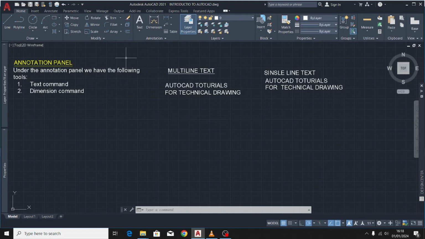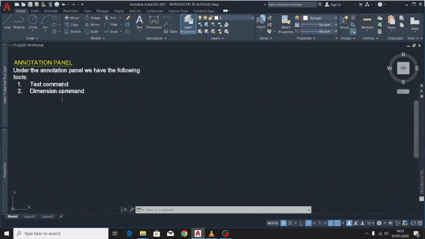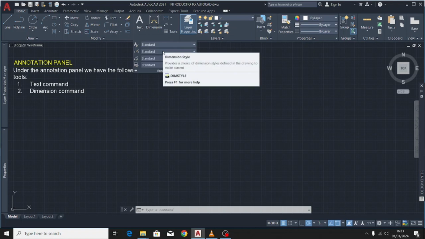So let's look at the dimension command. So now for the dimension command, we shall first set our dimension styles. So I'll just click at the arrow just below besides the name of the panel. So I'll choose the second option.